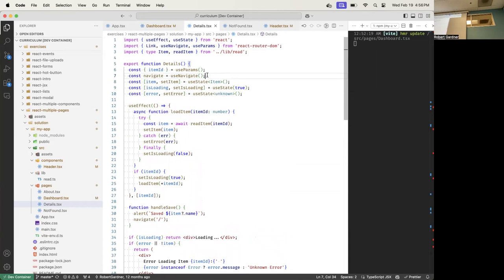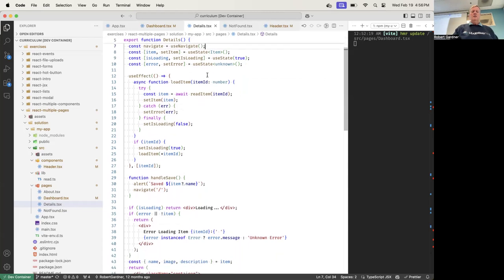So when we click the save button, I get this alert. After the alert, I execute the navigate, and we're going to navigate to slash. Okay. But if I wanted to navigate to the about page instead, I would just change this to about.